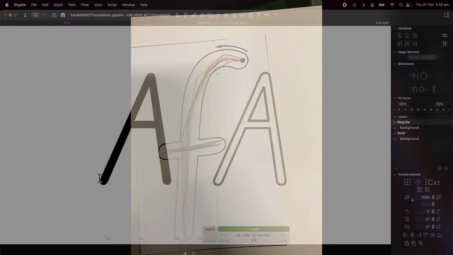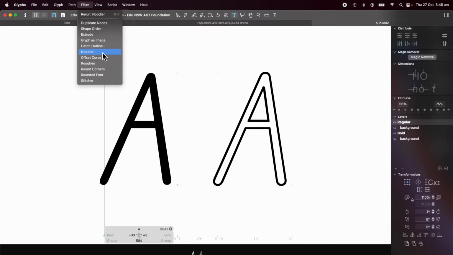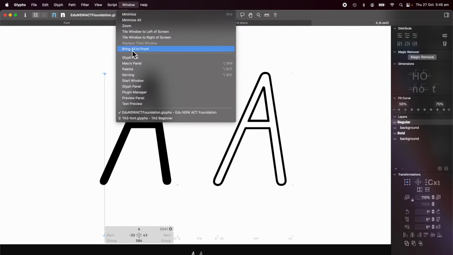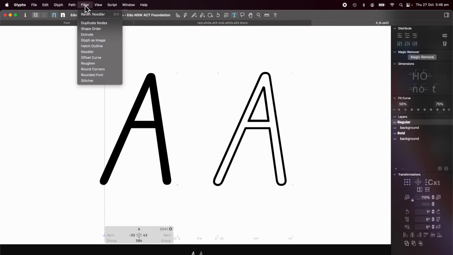So to begin with, before we do anything, we need to install a tool called Noodler. And we do that through the plugin manager. Start typing the word noodle and you'll see Noodler will pop up. Hit install, mine's already installed, and then restart your Glyphs app. Once you restart it, you will have Noodler in your filter menu.